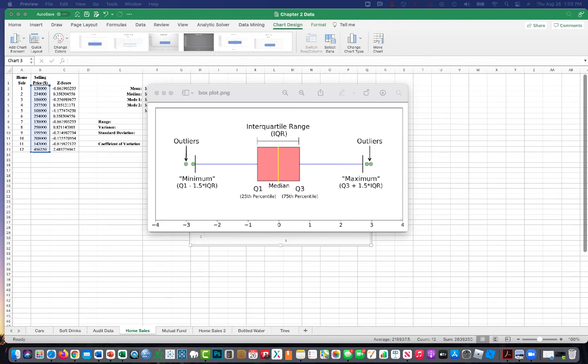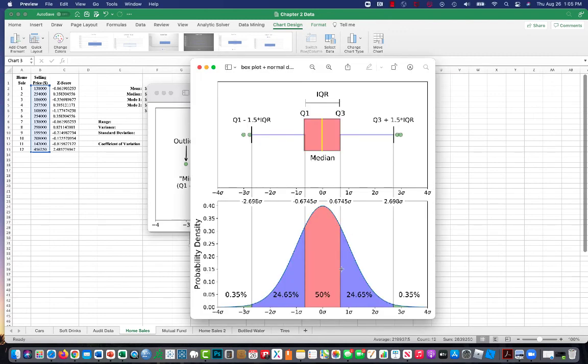We can compare a box plot with a probability density, or a bell-shaped distribution chart, so that you can see the statistical meaning of it. The box, or IQR, corresponds to 50% of the data, and adding the whiskers we get 99.3% of the data, and the outliers are only 0.7%.